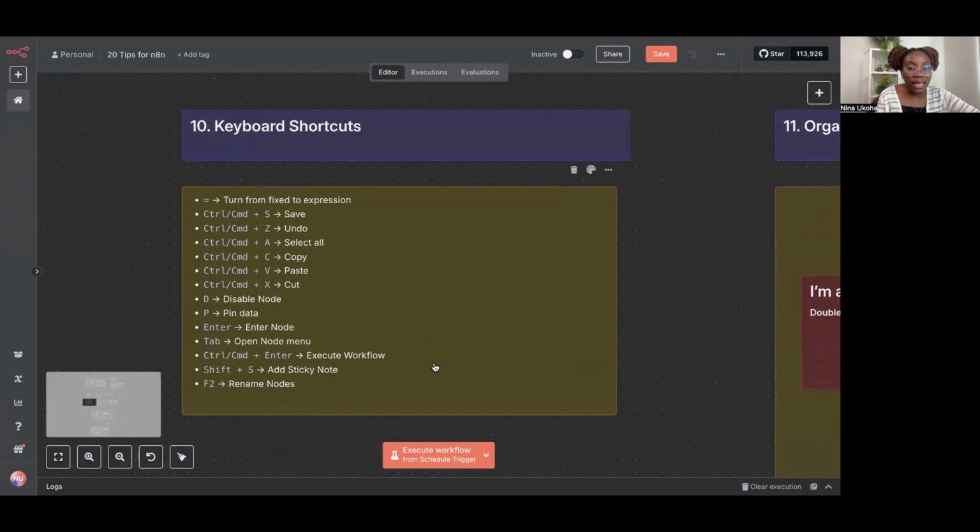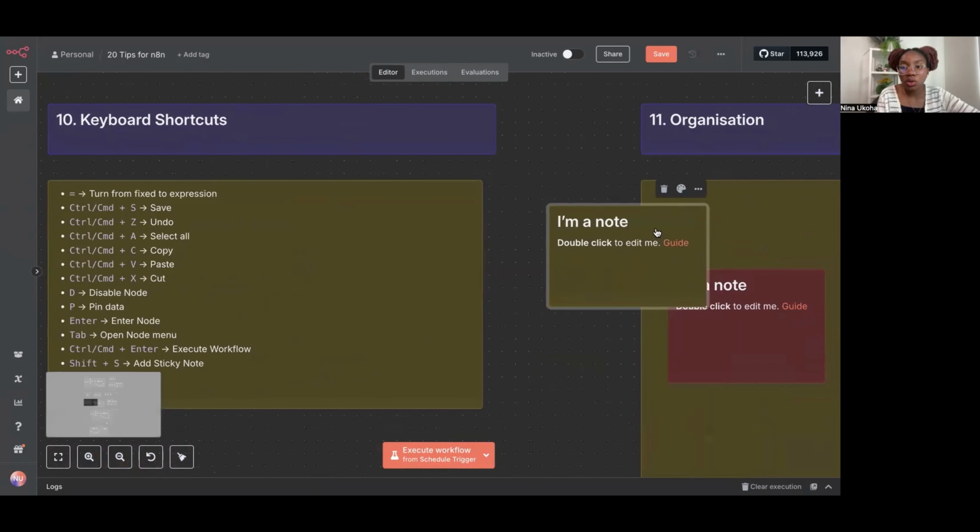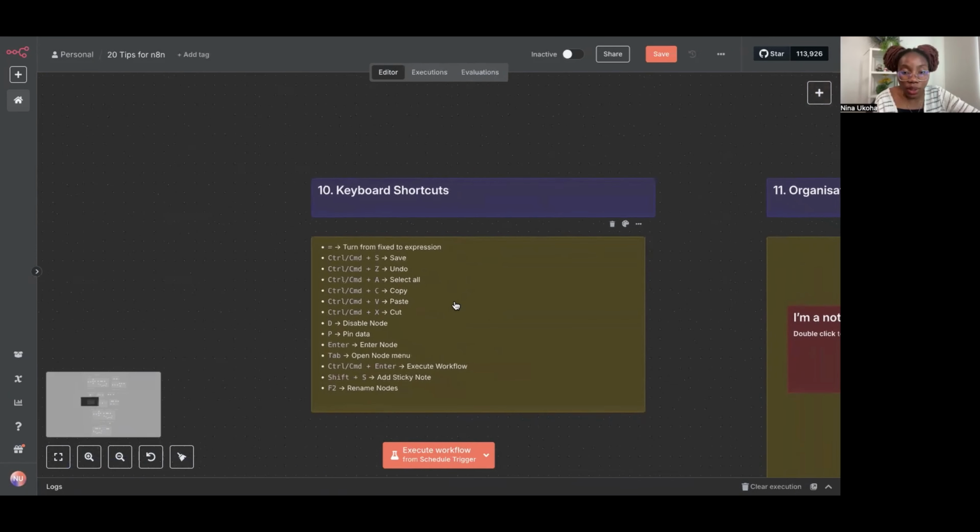Our next one is Shift S, which is just to add a sticky note. So you just click on a spot on the canvas and you just do Shift S, and we have our sticky note added over there. And next we have F2, which is to rename nodes. So personally, in some workflows, I like to rename the nodes, especially if I have the same node kind of scattered across, just to know what that node does and to better help me understand what is happening along the way. So you can use the shortcut F2 as well to do that.